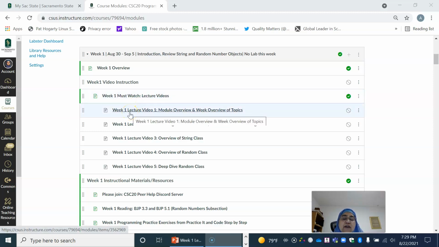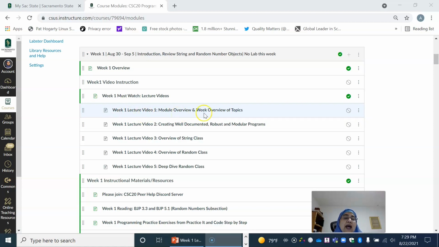So for example, in every module, the lecture video 1 would cover the module overview and this week's overview of the topic. So this is for this particular module, which is module 1. Week 2 will not have the module overview because that's done already, but it will have an overview of that week's topics. And then you will go to the subsequent lectures, which will go into detail on each of the topics that are going to be covered that particular week.